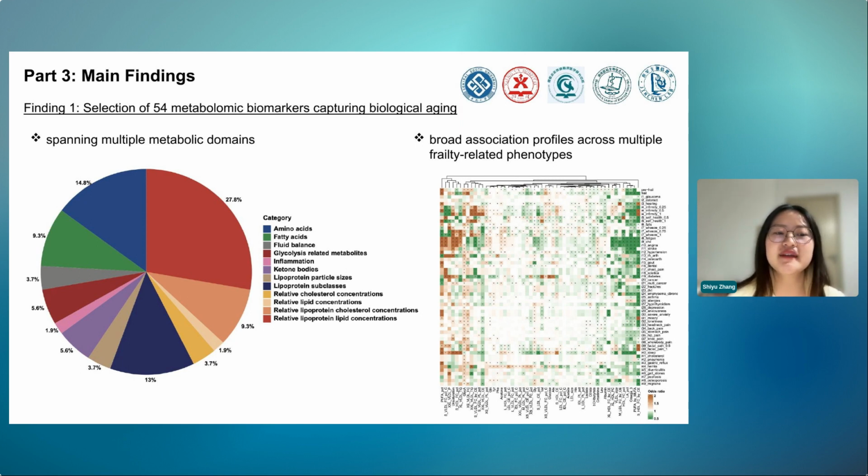The first key finding is that we identified a compact set of metabolomic biomarkers that capture biological aging. Starting from the full panel of 325 NMR biomarkers, we selected 54 metabolites that together show the strongest prediction for all-cause mortality. These biomarkers span multiple pathways, including amino acids, ketone bodies, polyunsaturated fatty acids, inflammatory biomarkers, and a broad range of lipoprotein-related measures.